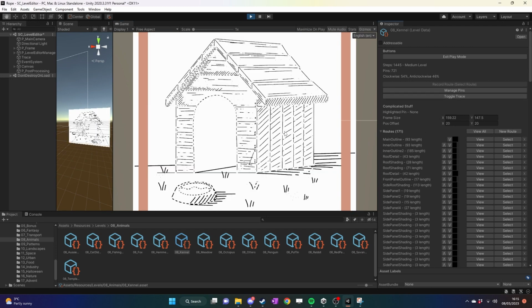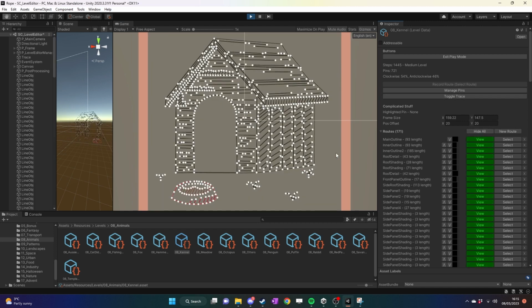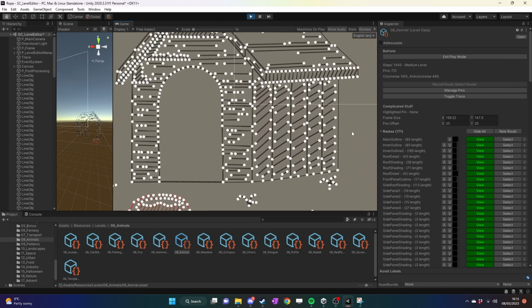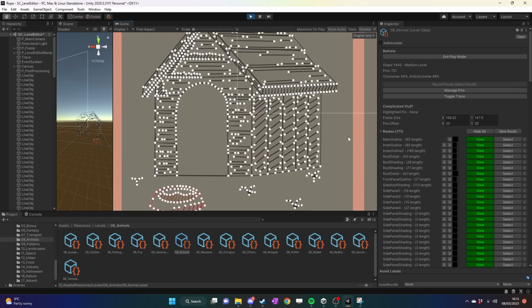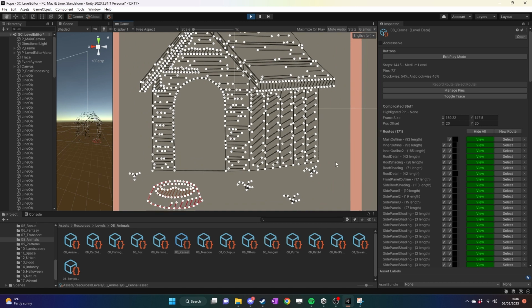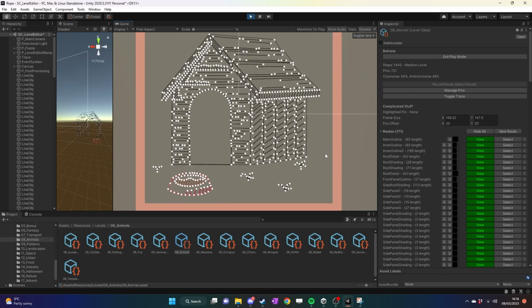So this is my sketch I did, just for a little kennel with some dominant line work, and here it is in WooLoop. So it came out pretty close, and the only thing that I didn't incorporate was the shadows on the ground. The pins were a bit too tight, and I really didn't think the image needed it overall.